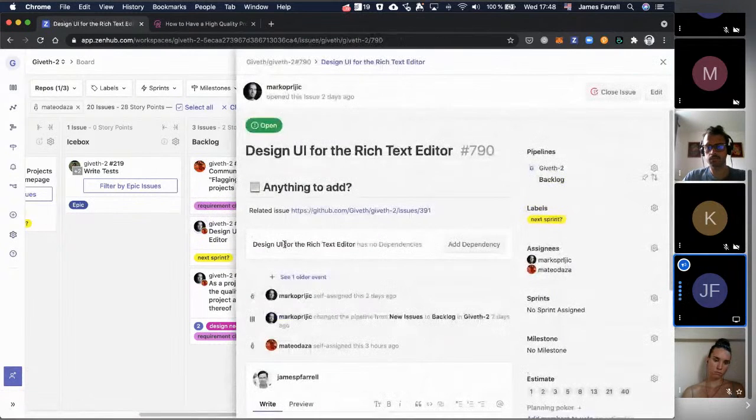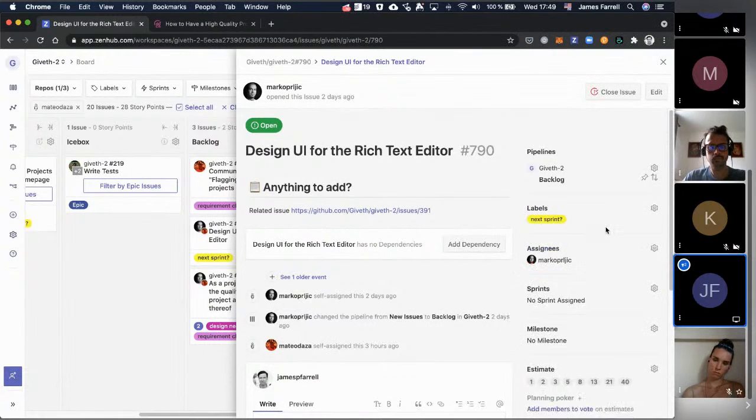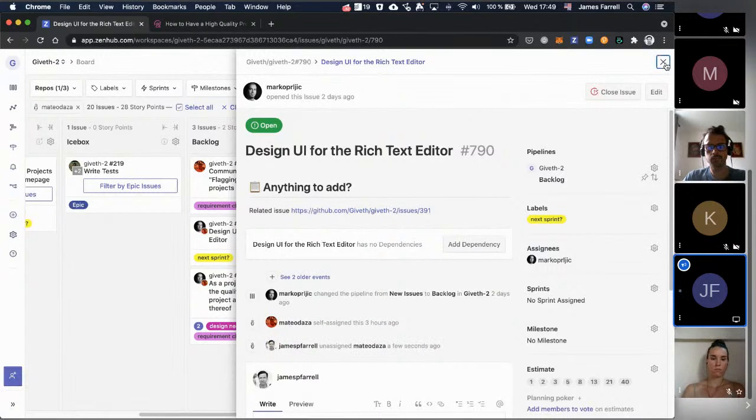Design UI for rich text editor. Mateo's been working on this. Yeah, no, you should remove Mateo from this issue. It's actually my issue. So, sorry. Okay, brilliant. Okie dokie. All right.